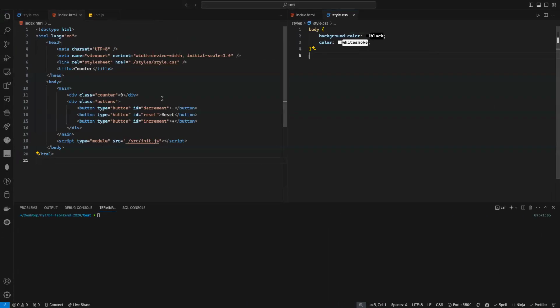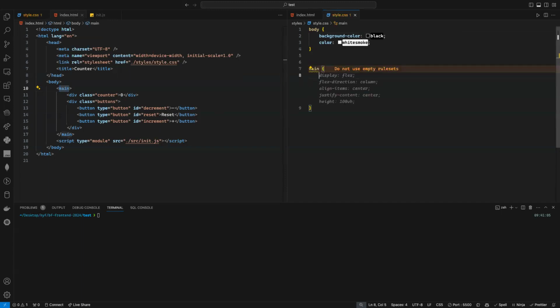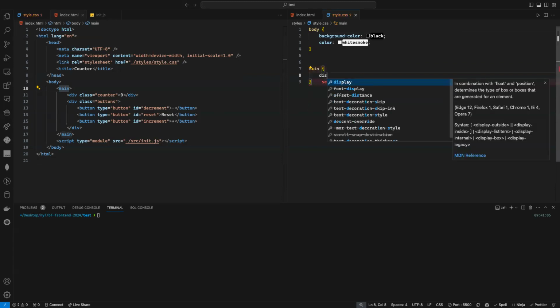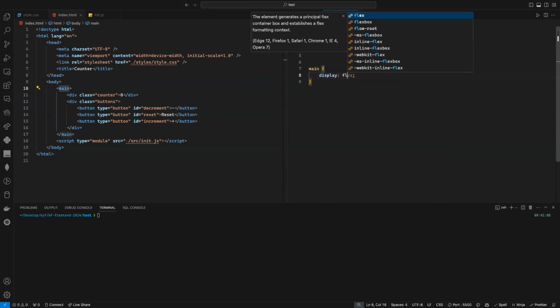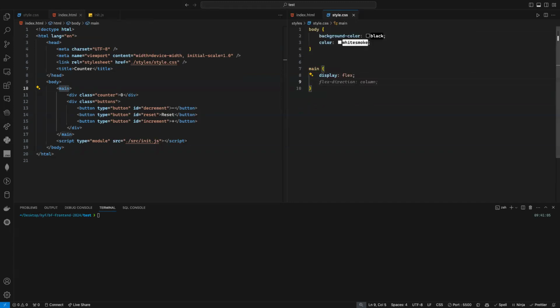Let's try to center this guy in the middle. So I will take the main here, the main tag. And the main tag here, I would say, for example, display flex. And here I want to display them vertically. So flex direction should be column, align item, I'll make it center, justify content center.